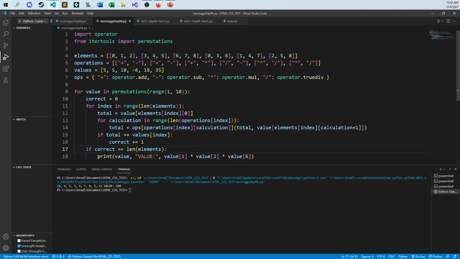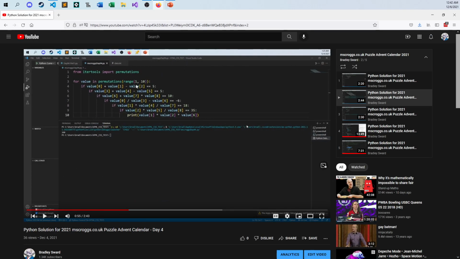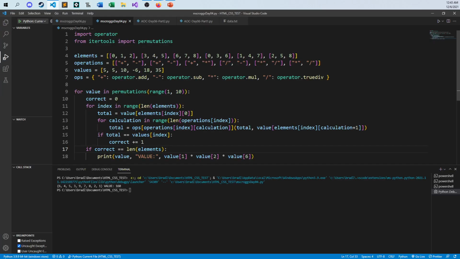There are 6 problems, and there were 6 separate equations that needed to be solved. So these are the elements that I need. Can I go back to that? Yeah, so I needed the values at indexes 0, 1, and 2, then 3, 4, 5, then 6, 7, 8, then 0, 3, 6, and so forth. And you can see that's what these values are here.